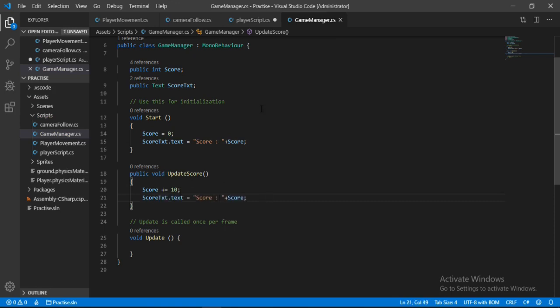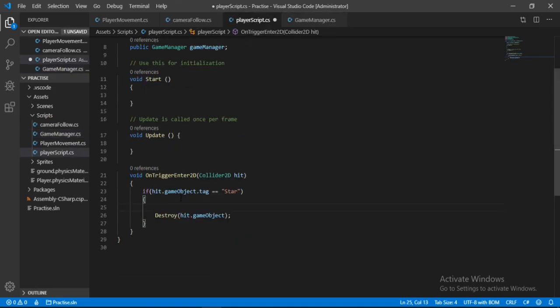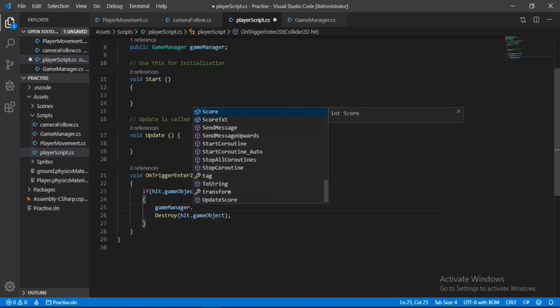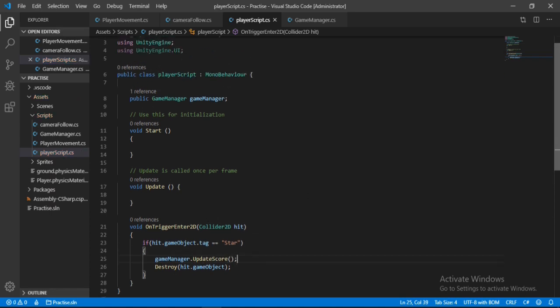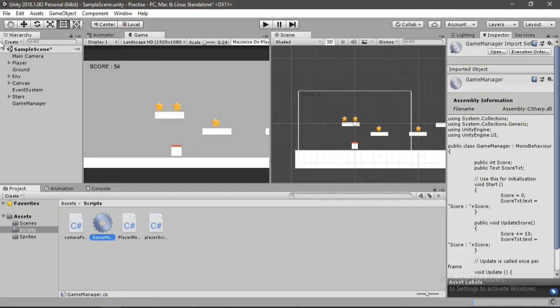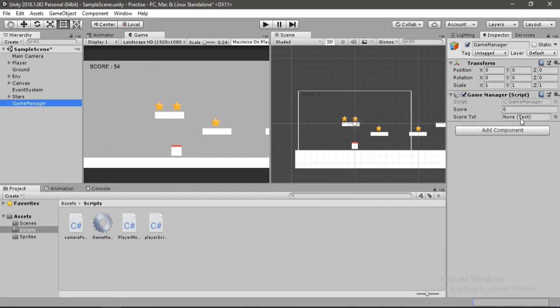And yeah, let's go back to our player script now, and we will just call this method here, gameManager.UpdateScore. And yeah. Alright, so that's pretty much it. So let's go back and assign this score text to our game manager. Click on this and assign this text to our game manager here and hit play now.